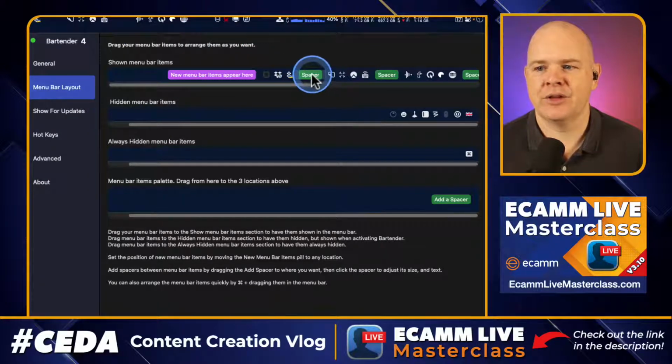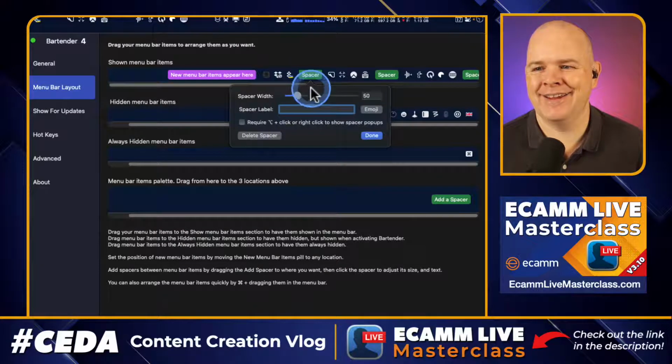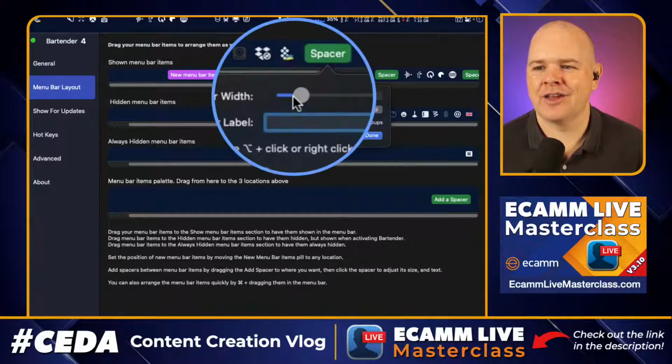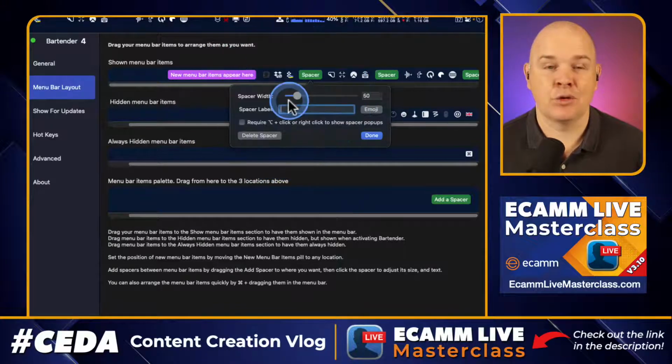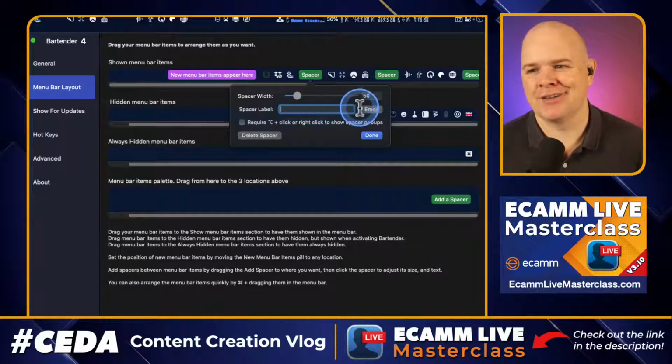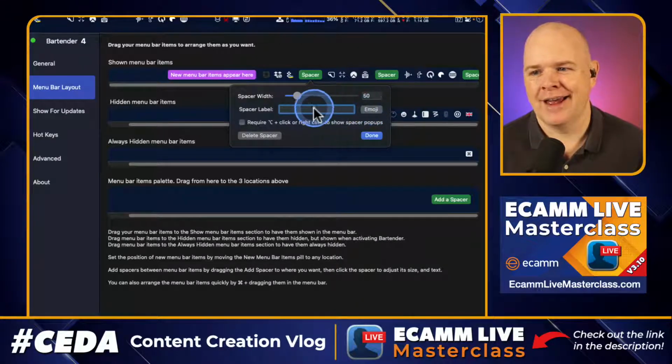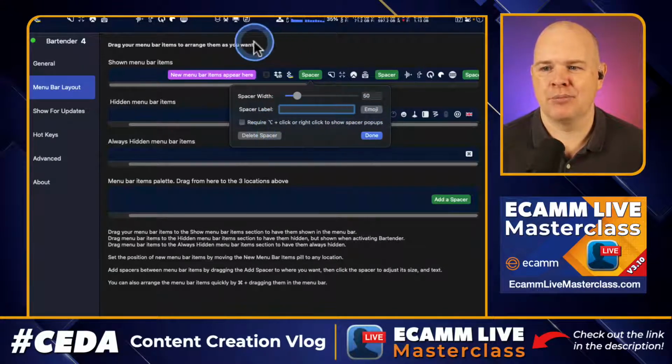You can change the width of these. So when you add in a spacer, if I just click on it, there we go. Hover over it. So there you can change the spacer width. If you want to put a label in it, so if you really want to actually label your groups, you could say, this is live streaming menu bar items. I don't think I need to actually do that, so I haven't put anything in there. But basically, this is where you can group things together.